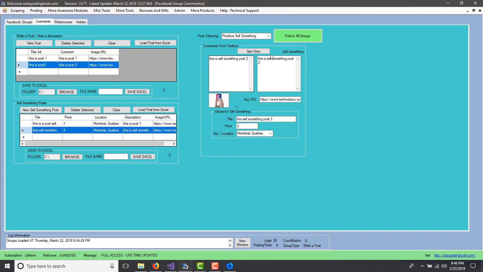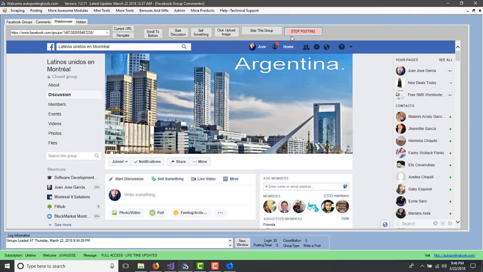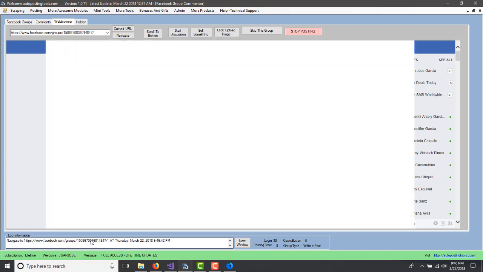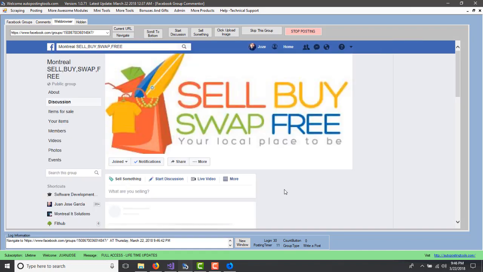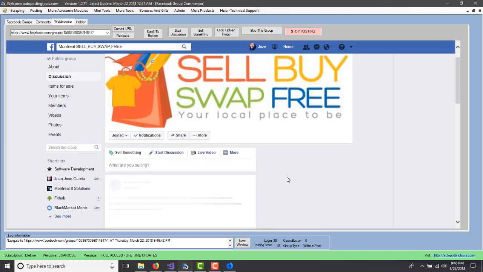So I'm just going to run it now. I click on post to all groups, and now it's going to get, and it's going to select, in the log section at the bottom, Montreal. It's going to go to the group URL, and then it's going to check if it's a group to sell something or if it's a discussion group. So it's going to check based on whether the sell something button exists. So this is a group type, sell something.